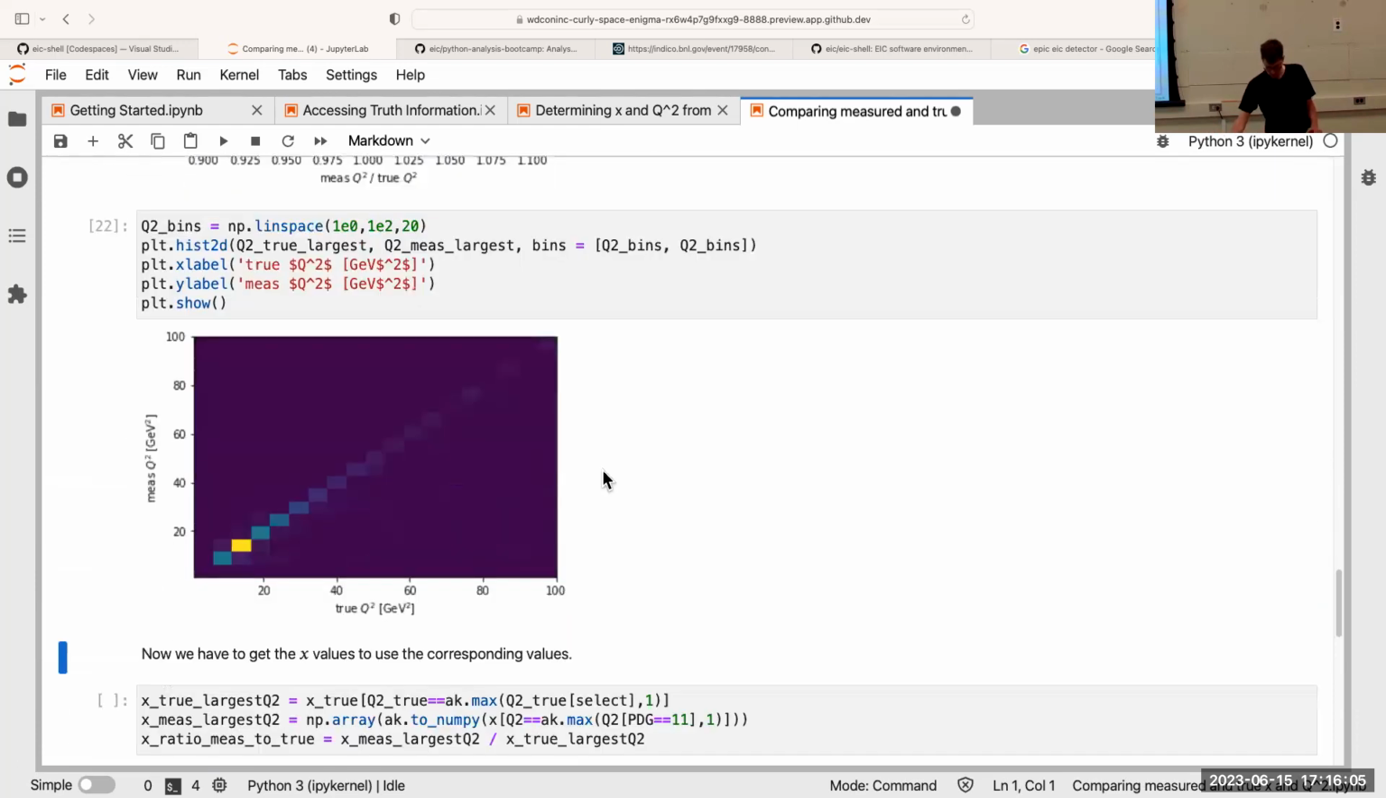And we can plot this again. How did I plot this? Oh, right. You can plot this as a correlation plot, so reconstructed versus true. The reconstructed or measured Q squared versus our true Q squared is actually agreeing with what we have here. We can do the same thing for X.